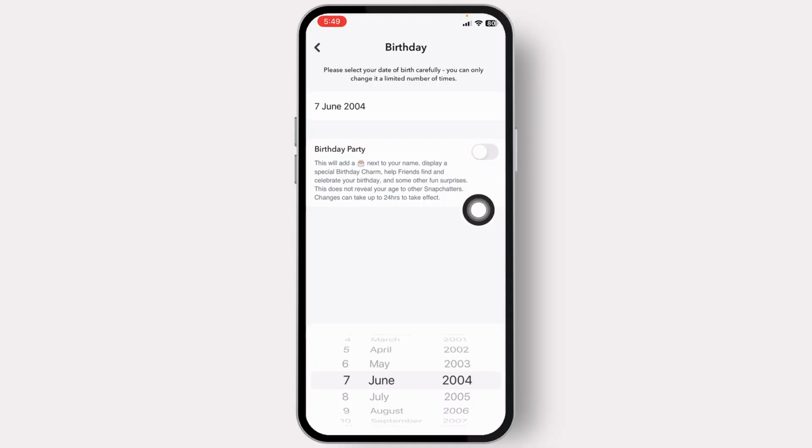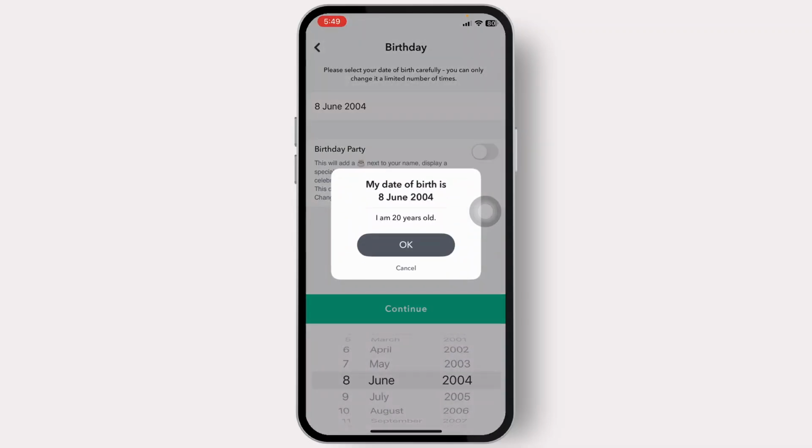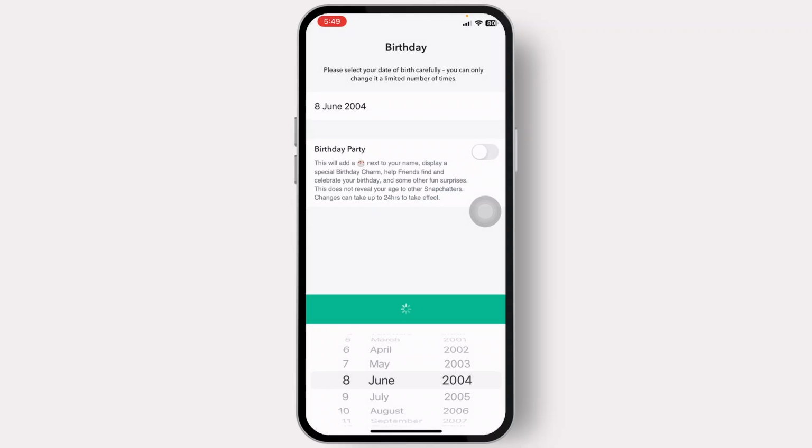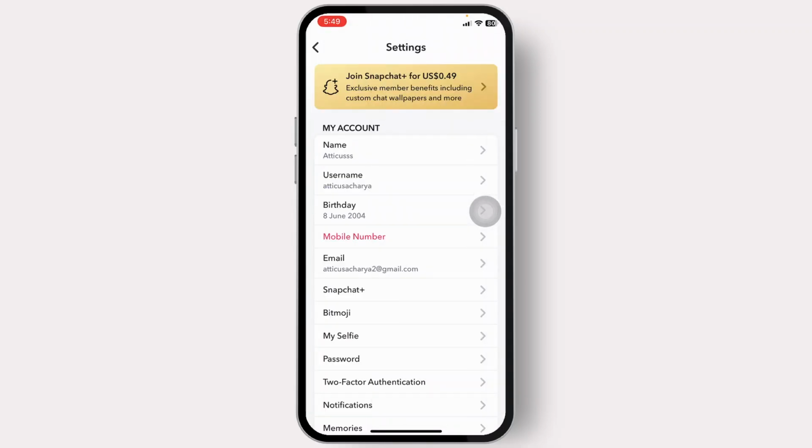Now, as you can see on the top, you'll get a warning that says, please select your birthday carefully. You can only change it a limited number of times. So just change your birthday however you want. So let's say I'm changing this and then tap on continue. Then tap on OK. And after you tap on OK, your birthday will get changed.